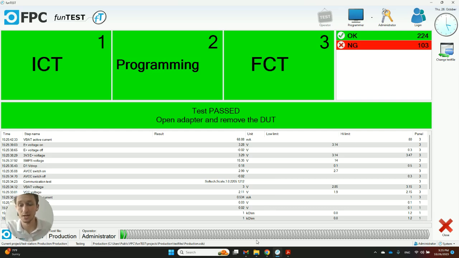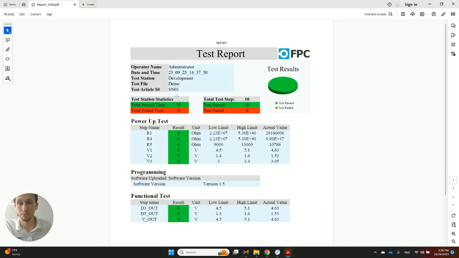After the test is done, test report is automatically generated, where I can select from different types of test reports, such as test report, detailed test report from each run, where it can look something like this in a PDF format, where it includes full traceability, including the serial number of the test article, who performed the test, when it was done, together with some overall test station statistics, and then detailed test results specific to the product we just tested.